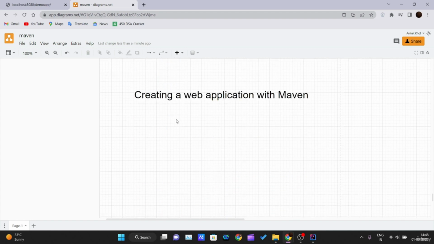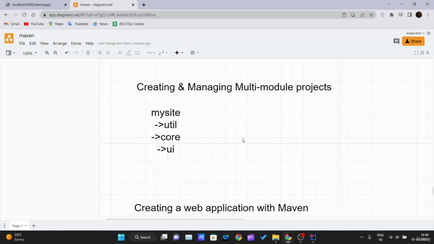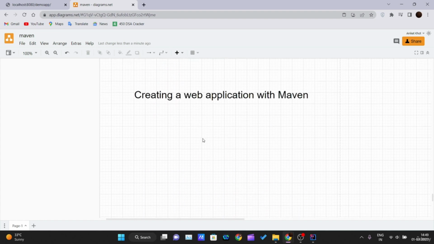For this video we will be starting to create a web application with Maven. Till now we have covered how to create a simple Maven project, whether multi-module or single module. But now we are going to create a Maven project with a web application. So we are creating a web application.